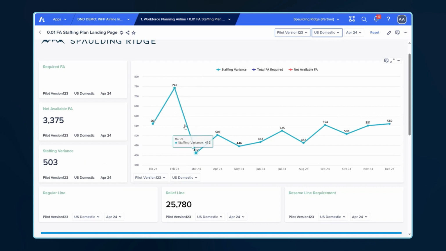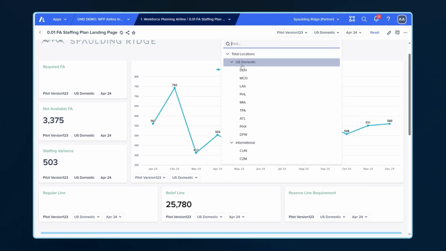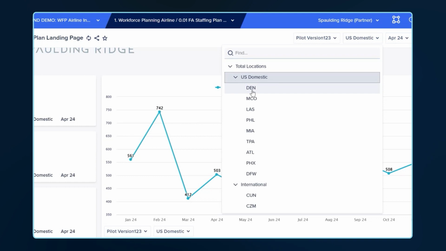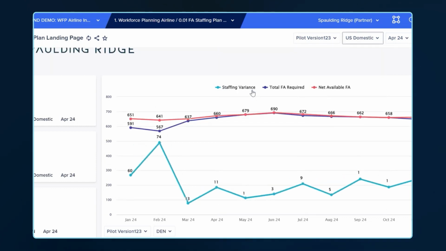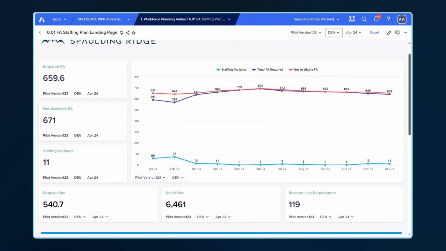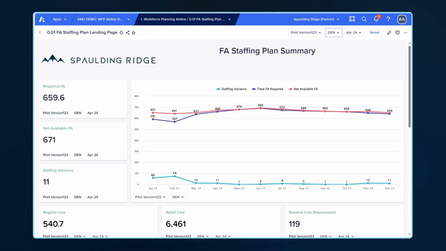Now I see that there is no negative variance for this iteration of data from January through all the months. Now my work is done for this planning, for the entire workforce planning on this page. So I'm good with this data, and we are good to go with the flying to maintain the level of operations.